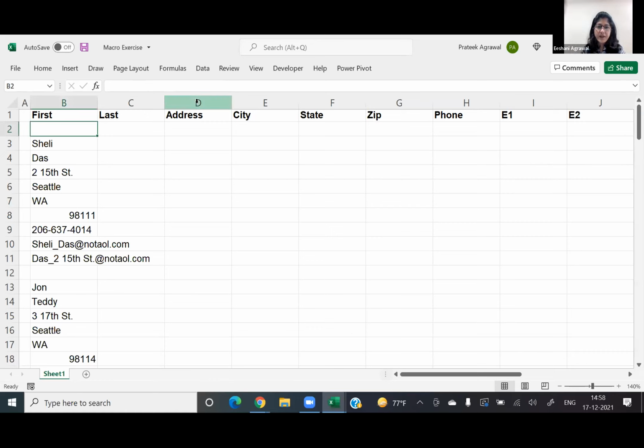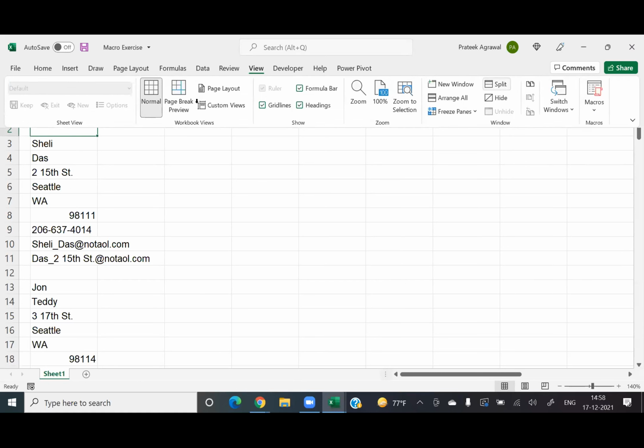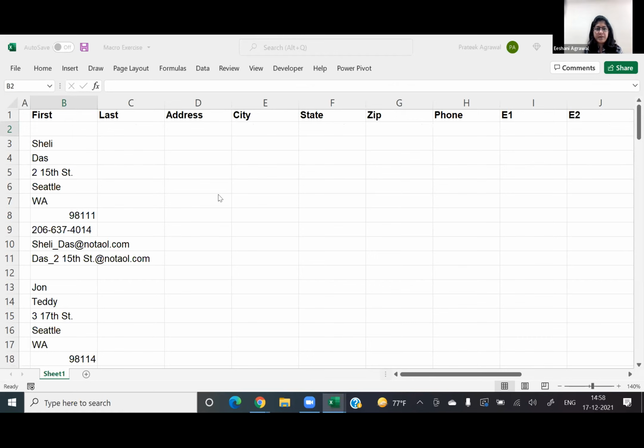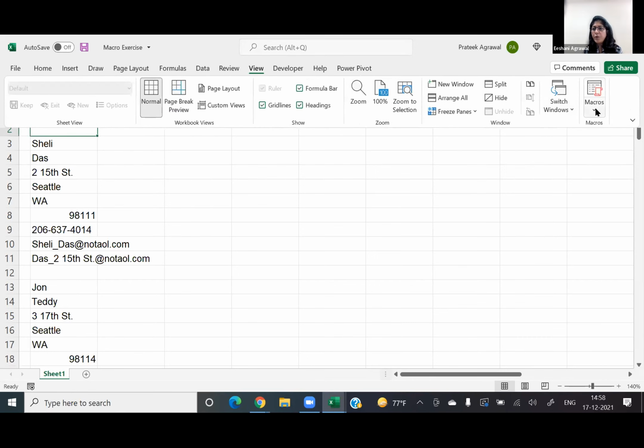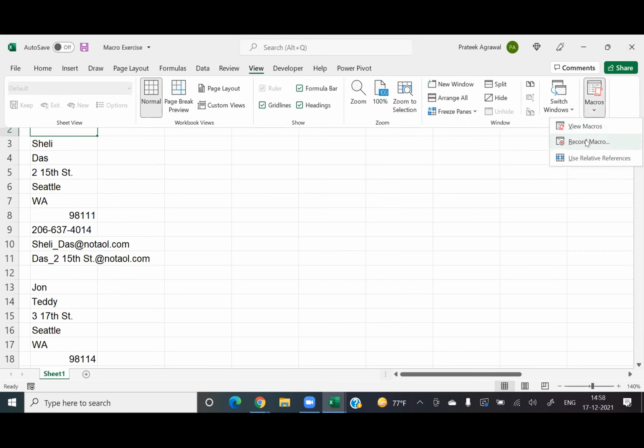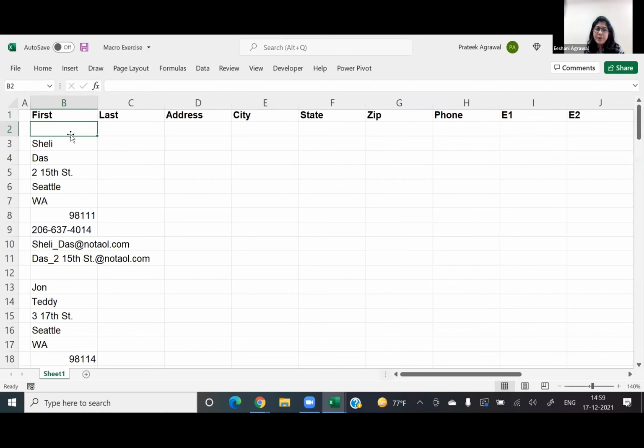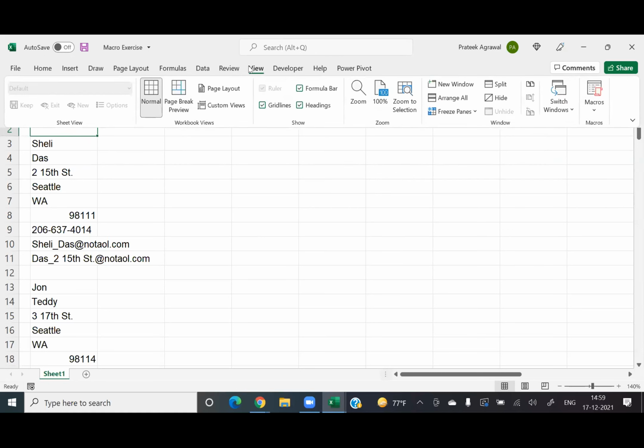So where is the recording? It's in the View tab, at the end, Macro. Hold on, let me get all the things out of my way. View, Macro, and Record Macro. But before Record Macro, what do we need to do? What kind of recording is this? We decided, right? Relative. Use relative reference. By default, it is what? Absolute. So the first thing we need to do is switch to relative reference.